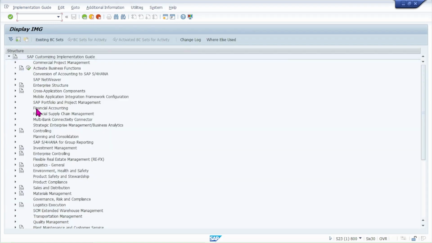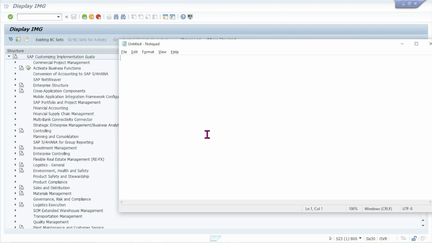Here you can see all the module-related configuration of SAP that we do here. Like here you have to define the enterprise structure, then financial accounting, controlling, logistics, sales and distribution, logistics execution, quality management, all things are there. Today we will focus only on enterprise structure. Before going to configure, let me make a quick note of what the important components are that need to be configured in enterprise structure, and what things come under enterprise structure. So I'll open a notepad and make a note for this.